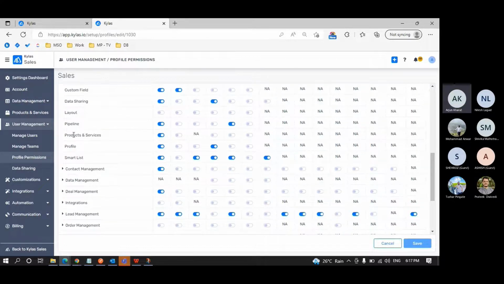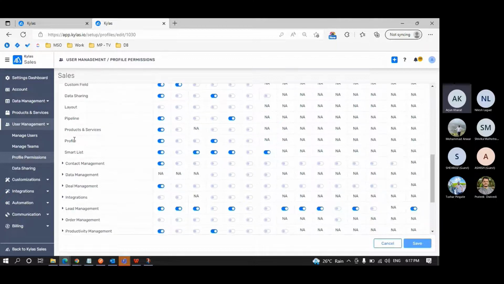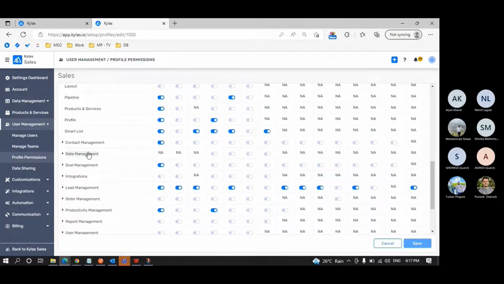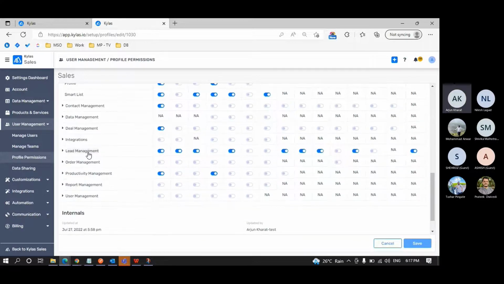Also along with this, we have product and services. So the user can add additional product, or they can read all the product. Then we have profile and then smart list.